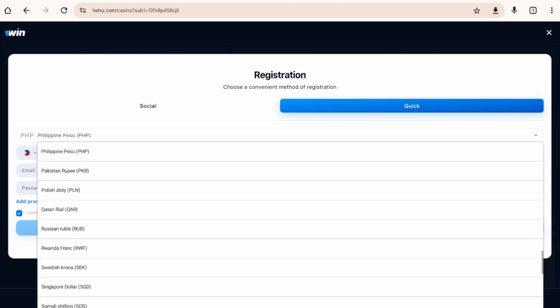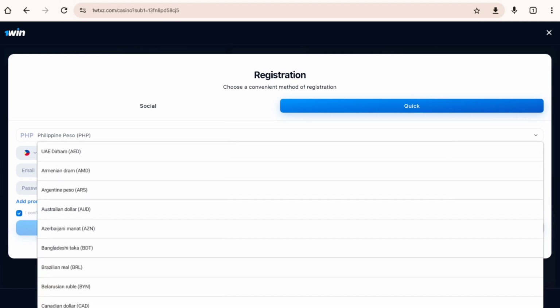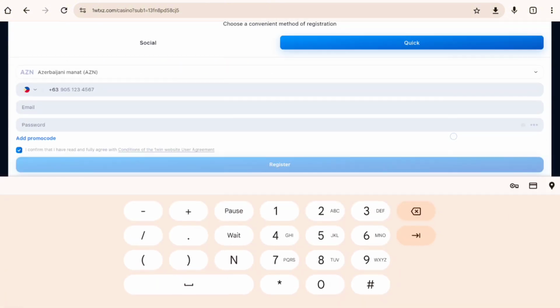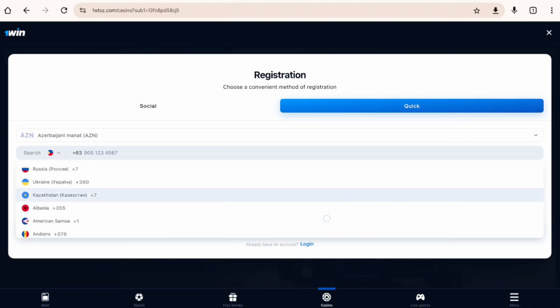After that, OneWin will send an OTP or a verification code to your mobile number to confirm that it is your mobile number. And after that, you need to verify your email to actually be able to cash out money from OneWin. And that is how you can basically create an account on OneWin.